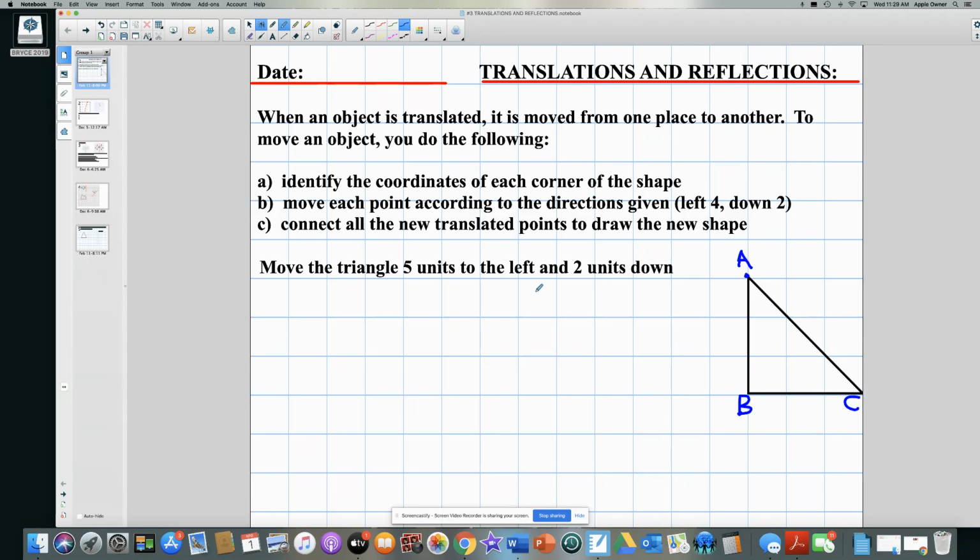So we now need to move each point according to the directions given. So this one says 4 left and 2 down. What's really, really important is that you move every point. A lot of people will just move one. You need to move all. That way you make sure that the new shape, the translated shape, is in the position it's supposed to be. Not just one point, but all the points.